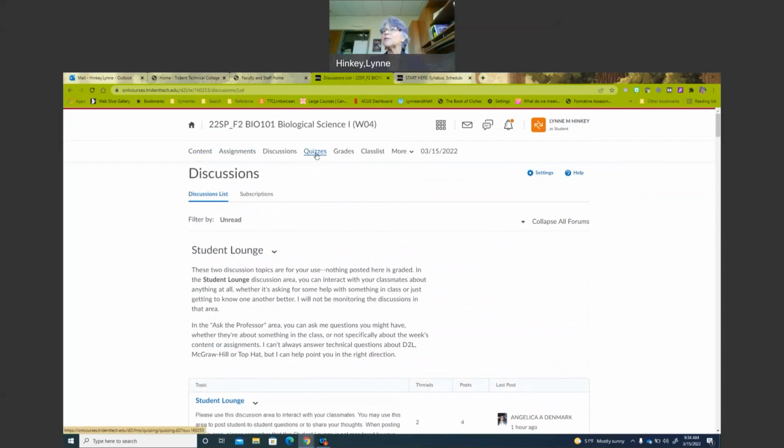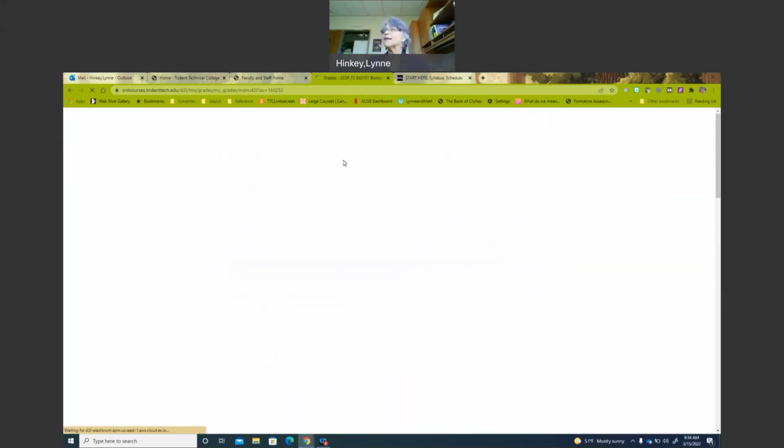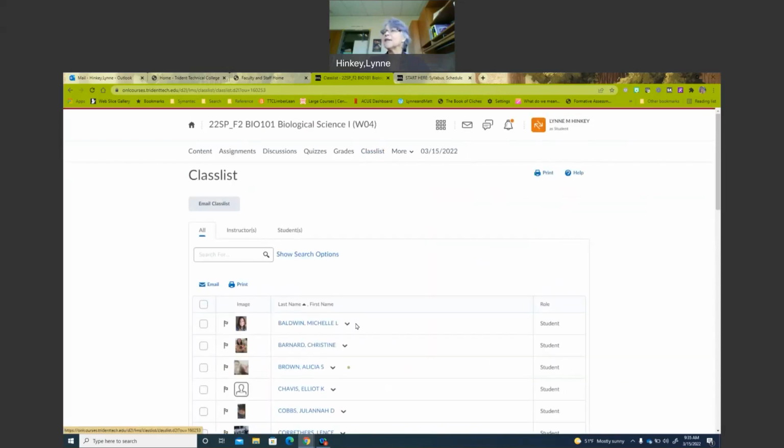If I want to go to a specific quiz, I can do it in this top menu. And then if you want to see your grades, you can click on grades. If you want to get in touch with a classmate, there is a list of everyone in the class. And so you can go in here, click on their name and email them directly.